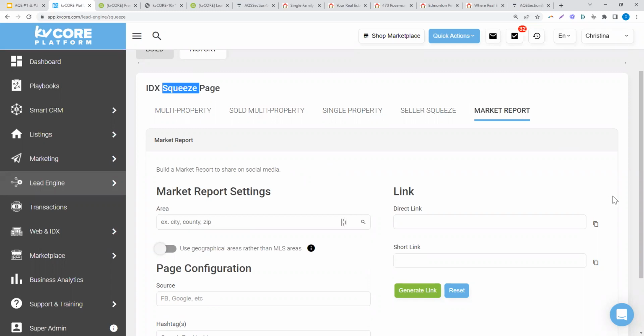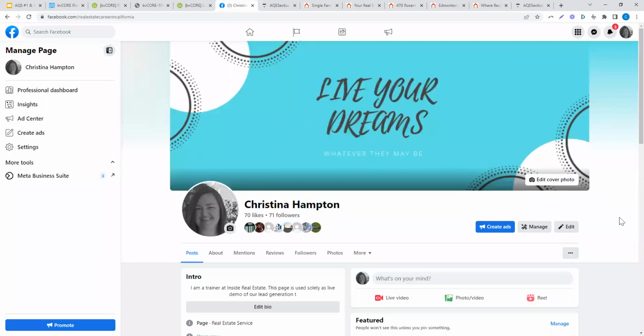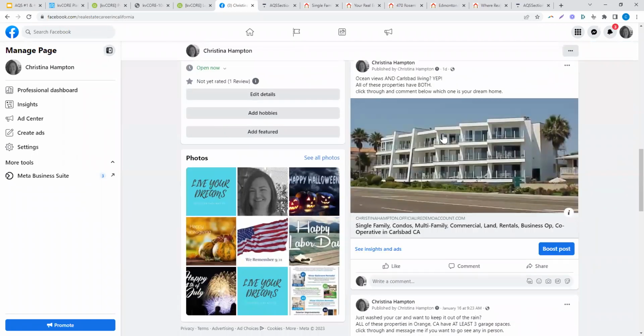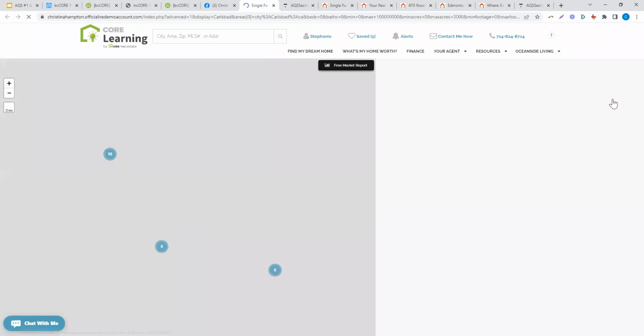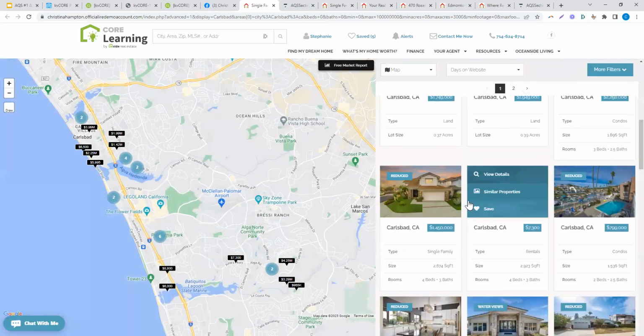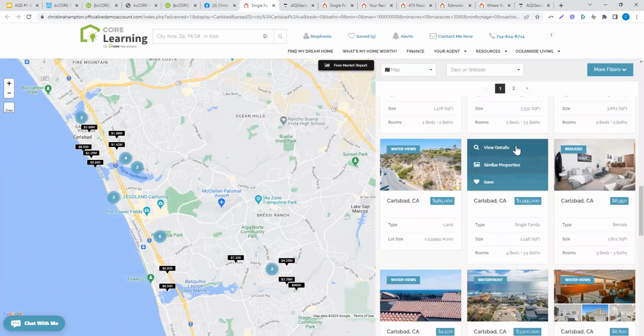And so what that looks like, I take that link and I share it out onto social media, or I put it in a blog, or I put it in a newsletter, or I make an ad with it, whatever I want to do. And so here I have a multi-property squeeze page, right? Ocean views and Carlsbad living. They click there and it takes them to that list of properties on my agent website. So there we go. There's Carlsbad properties, all with ocean views. So as they find one that they like, they click on it.